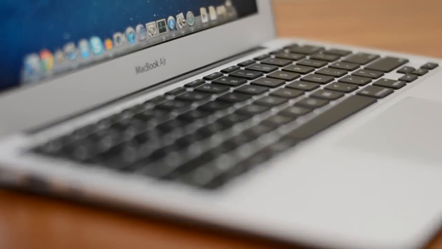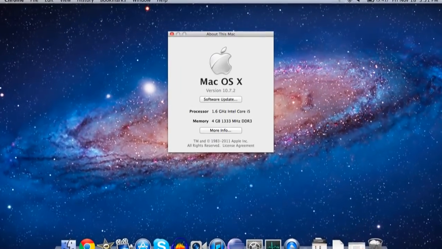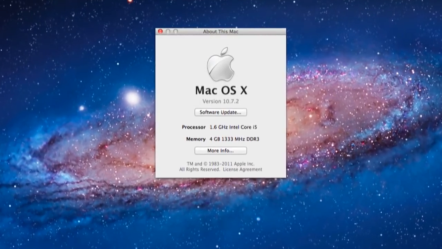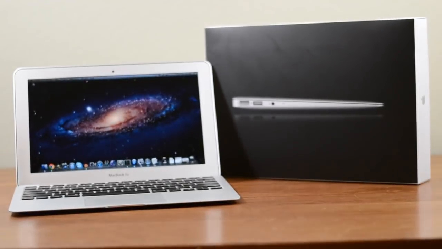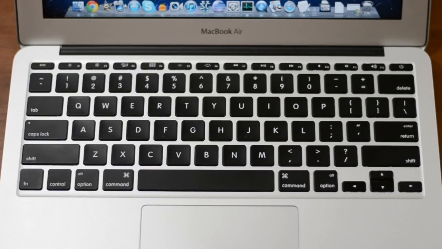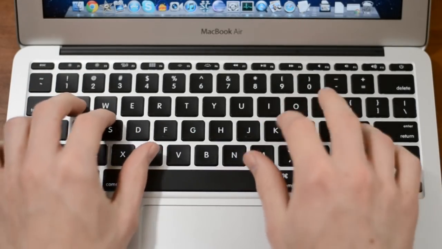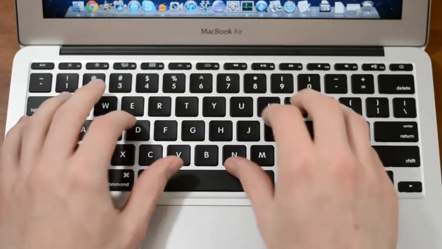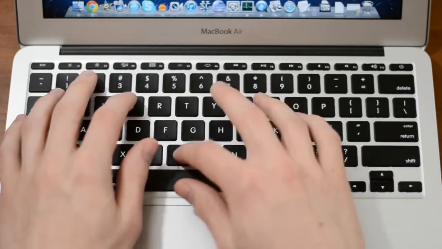This is the latest 2011 model, and the one I have here has the 1.6GHz Core i5 processor, 4GB of RAM, and a 128GB solid-state drive. Take a look around the Air, and you'll see it is unlike most other laptops, with a razor-thin design and tiny footprint. What I found most impressive is just how usable the 11-inch Air is. It features a full-size keyboard, impressively large trackpad, and bright 11.6-inch screen.